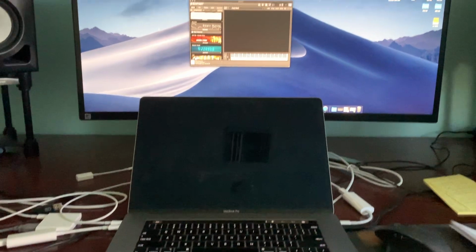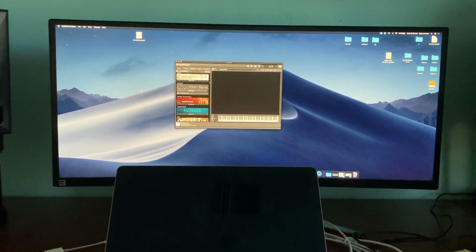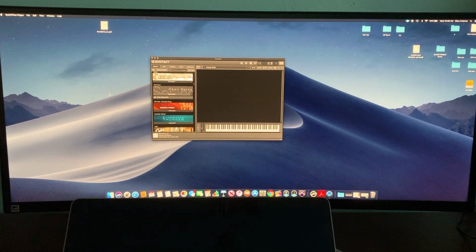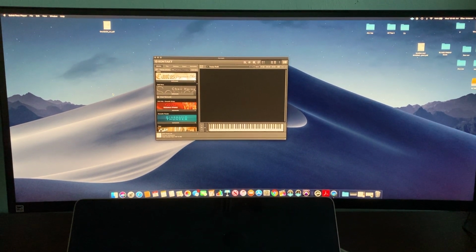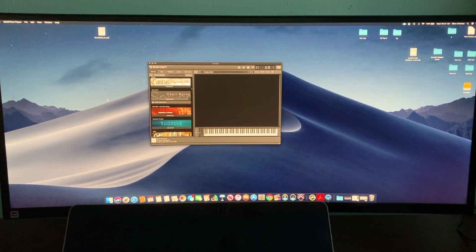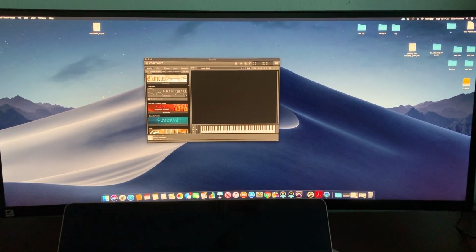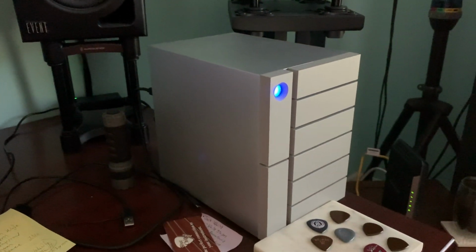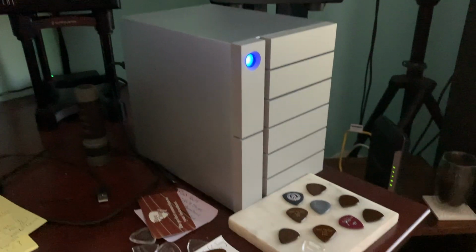Okay, batch resave. I have Kontakt 6 open and it's in standalone mode. No, you do not have to have it open in your DAW to do batch resave. Over here, you can see I have my LaCie 6 big external drive.